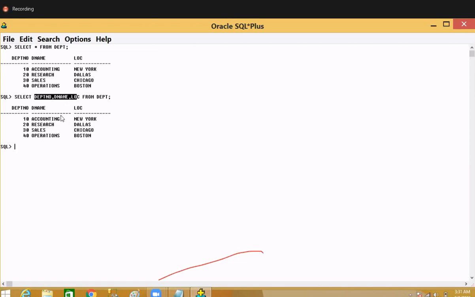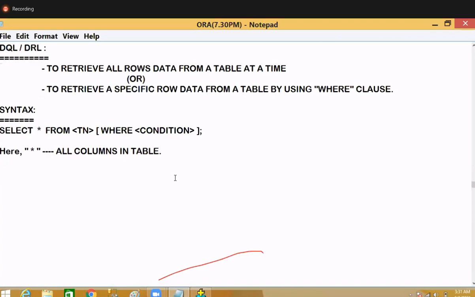And later, suppose you want to retrieve specific data: SELECT * FROM DEPT WHERE DEPTNO is equal to 20. Then we get only the 20th department's information. So this is what we call a select query statement. Either you can retrieve the complete table, or you can retrieve specific row data. Okay, so these are the three languages' commands we have finished.